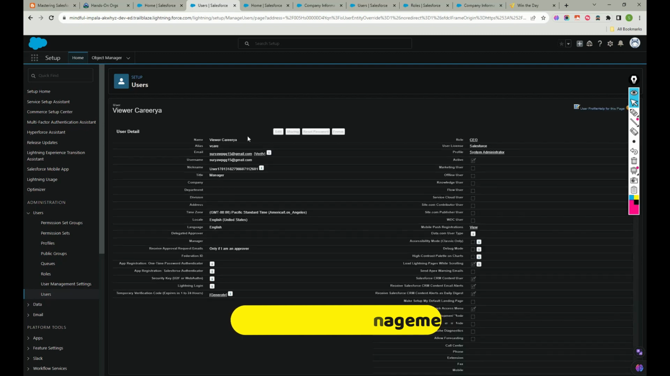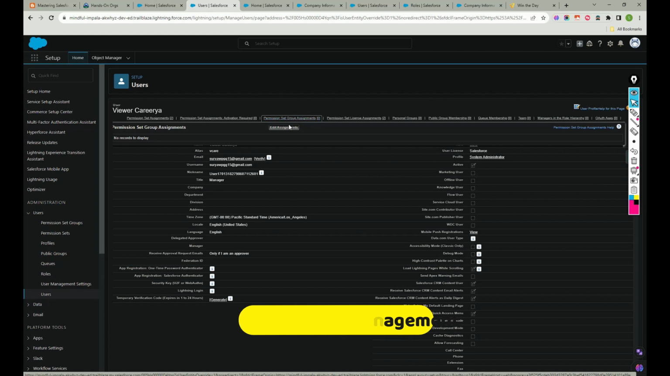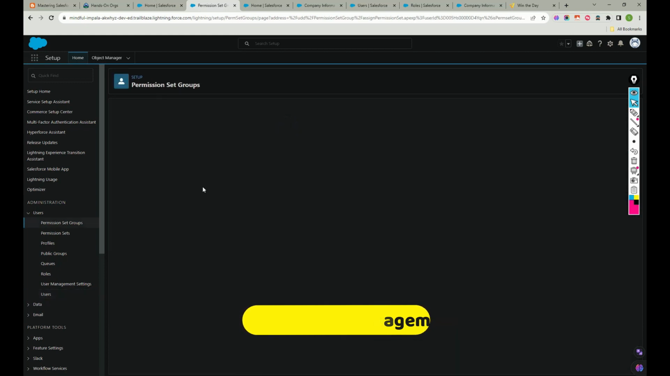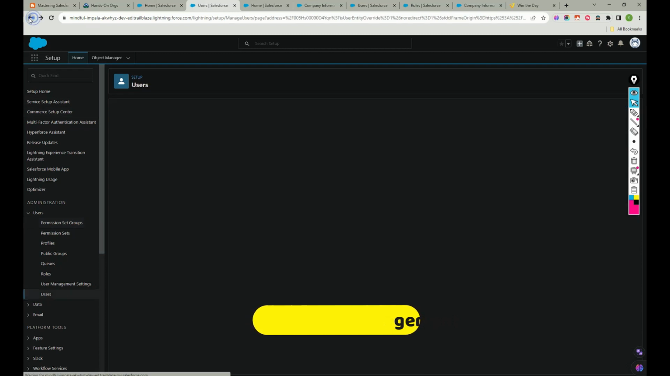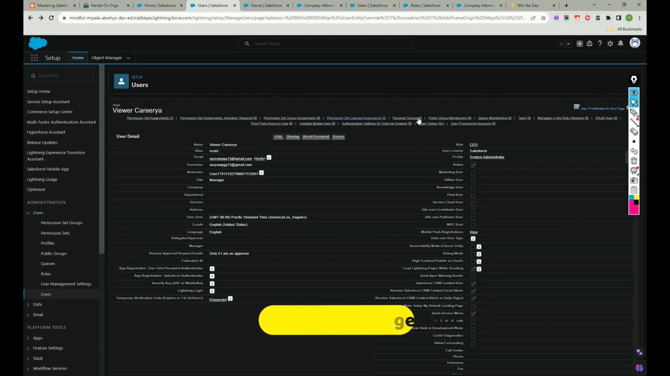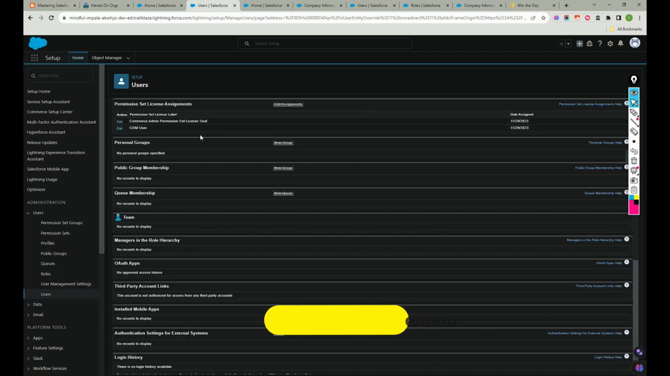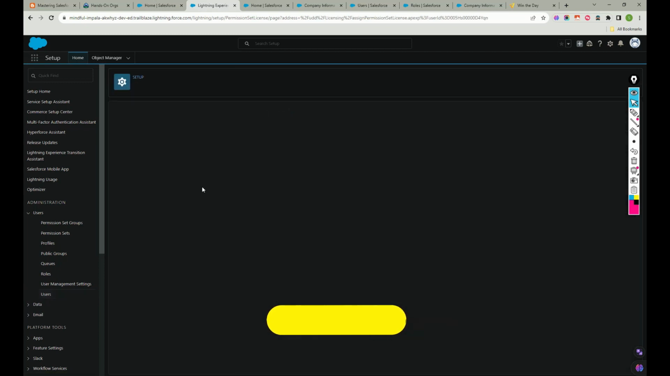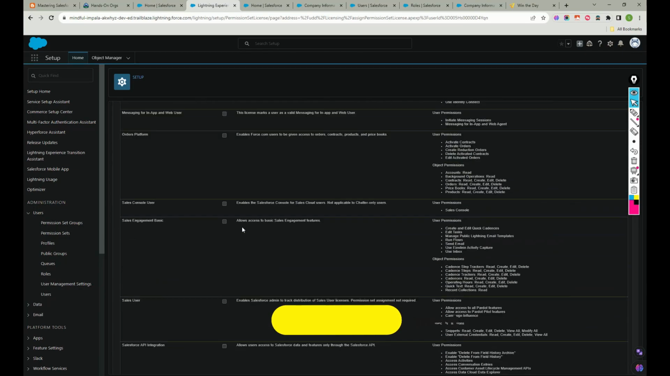And let's see if there are any permission set groups. Permission set groups, let's see. Just try to play around with this. There are no permission sets available, so we'll ignore this. And permission set license assignments. So we have assigned two licenses for this, but all these are the permission set licenses.